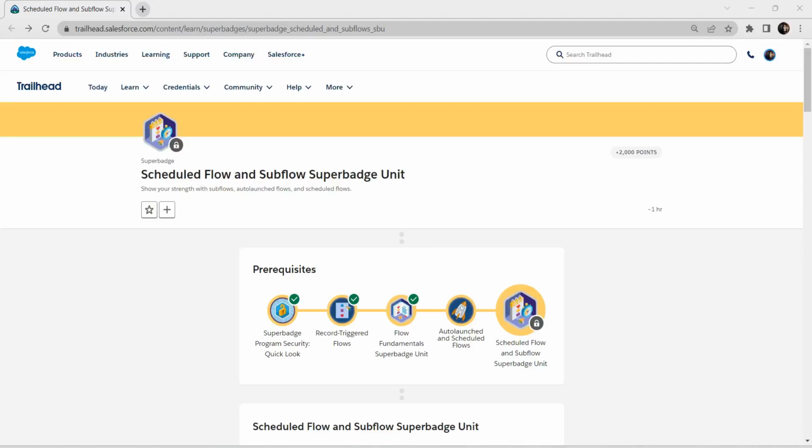So today we are going to crack one interesting super badge, which is nothing but our schedule flow and subflow super badge unit. So let's get started guys. Before going to this challenge, we have one such prerequisite to be completed over here, which is nothing but auto launched schedule flows. Let's do this first and then go on with our second challenge, which is our super badge. So let's launch this.